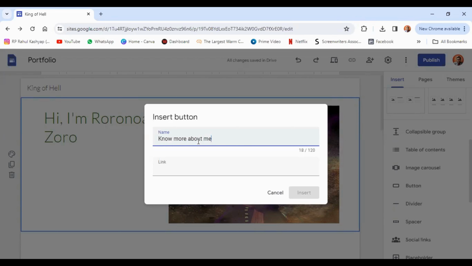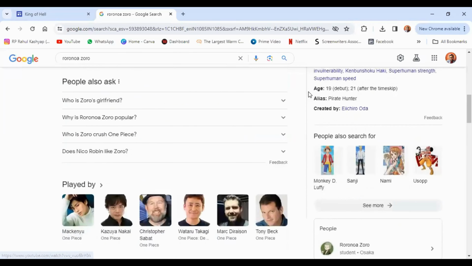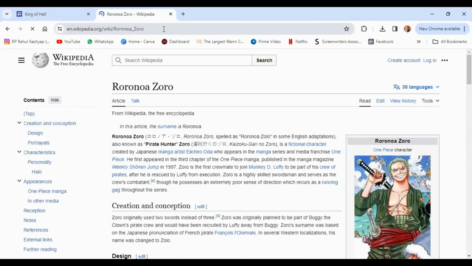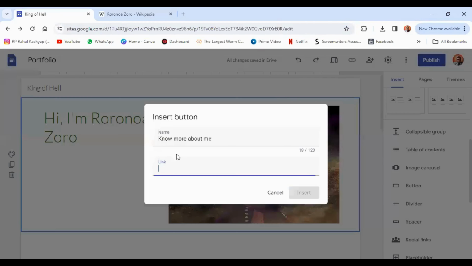So let this be the title. Let us add the Wikipedia page of this particular character. I have searched the name on Google and here is the page. Open it, copy the link and paste it there. Copy, paste it. Now click on insert.